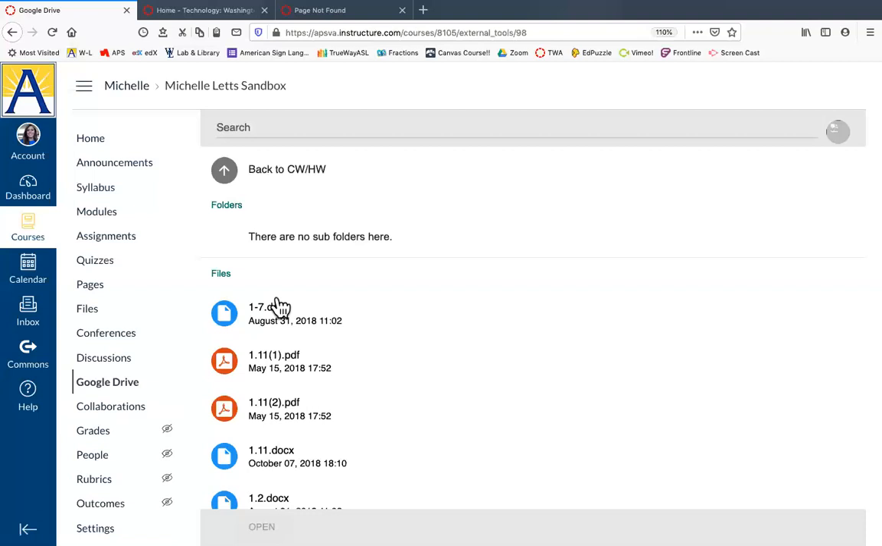And then, you can always see edits on Google Docs. And you can see who's edited.